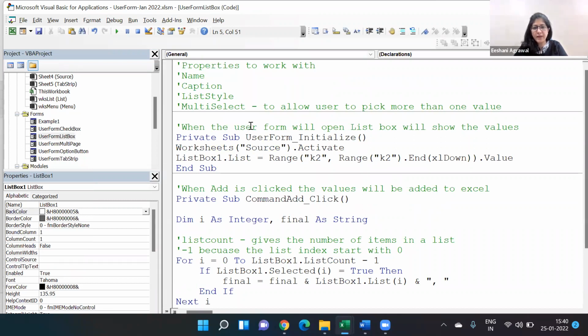Now, same thing I have done. As soon as the form gets initialized, you want to populate your list. So as soon as the form gets initialized, I want the source sheet to get activated, and then I want the list box one.